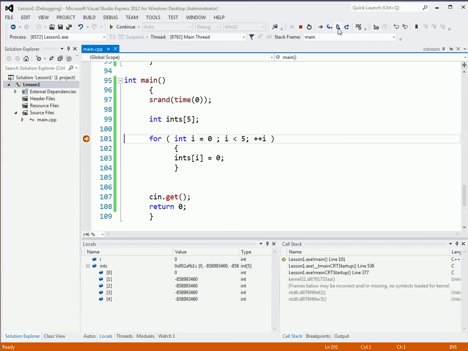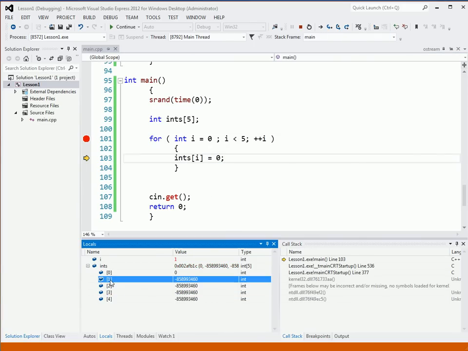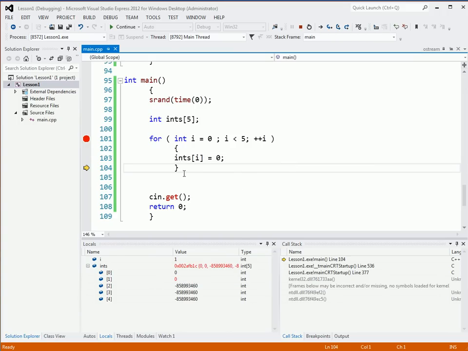As we keep looping, I is equal to 1. Here's the index, we haven't assigned anything to it yet. And now we've accessed ints 1 equals 0. It'll keep doing this until we get to I equals 4, which will be the last loop, the last iteration.